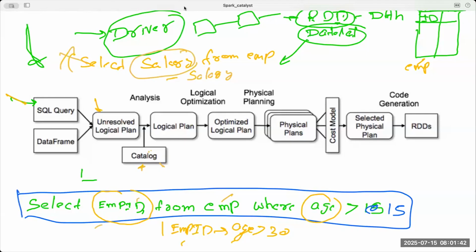But with this one, it will go to the catalog. It will see that, okay, employee ID and age are present. So let's just move to the next step. Got it?